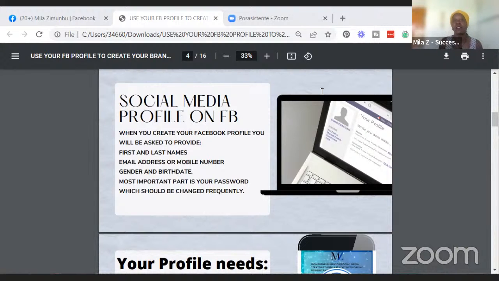Your gender and your date of birth. But there's one part that is very important when you open a Facebook profile, and that is your password, which you should change frequently to make sure that your account is safe. We know that internet has its good things and its bad things. So please make sure that you change your passwords frequently to make sure that you have the best security on your profile. Now, why is your profile so important?